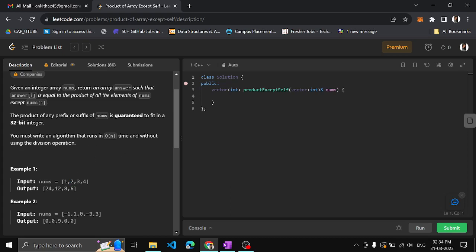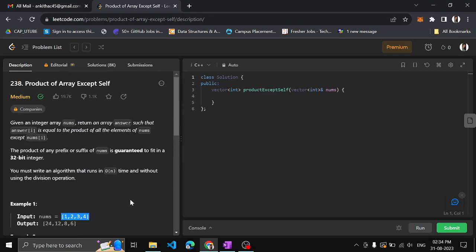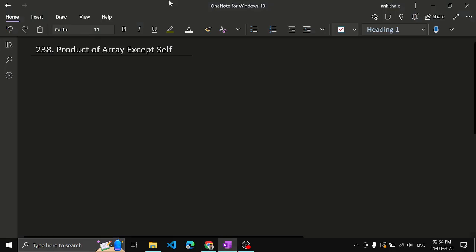But they have said we have to use an algorithm with O(n) complexity, and we shouldn't use any division operation. So without using the division operation, how do we solve the problem? Because here we are doing the division: we find the entire product, then divide it by the particular element. Without using division, how do we solve it? That is what we need to see now.